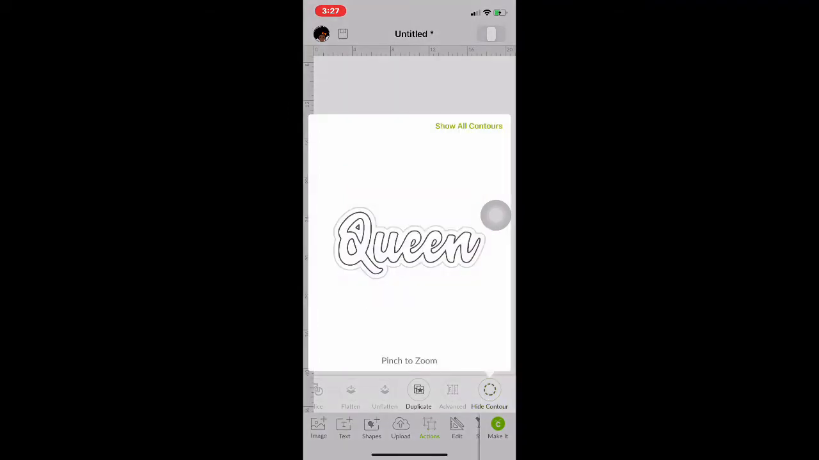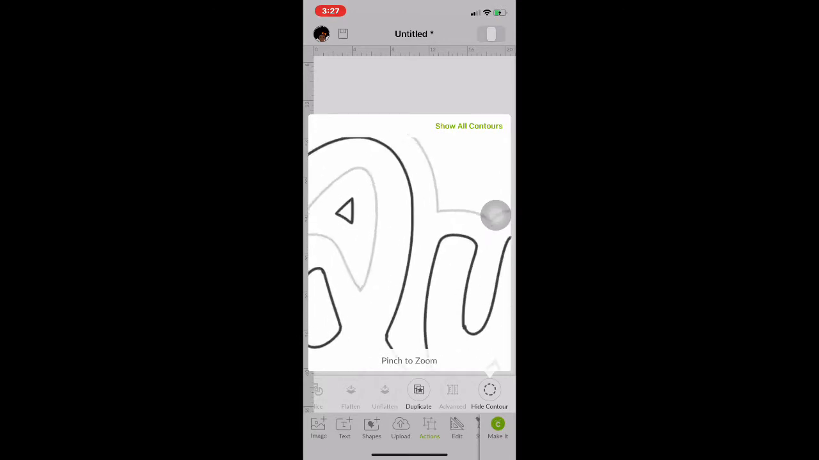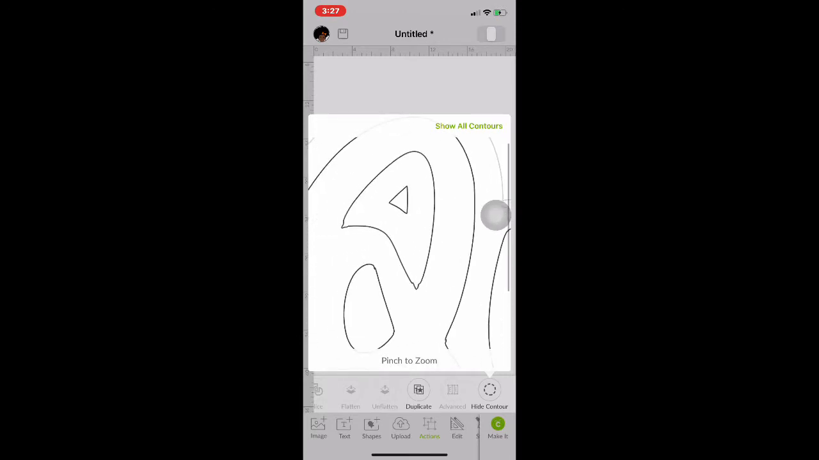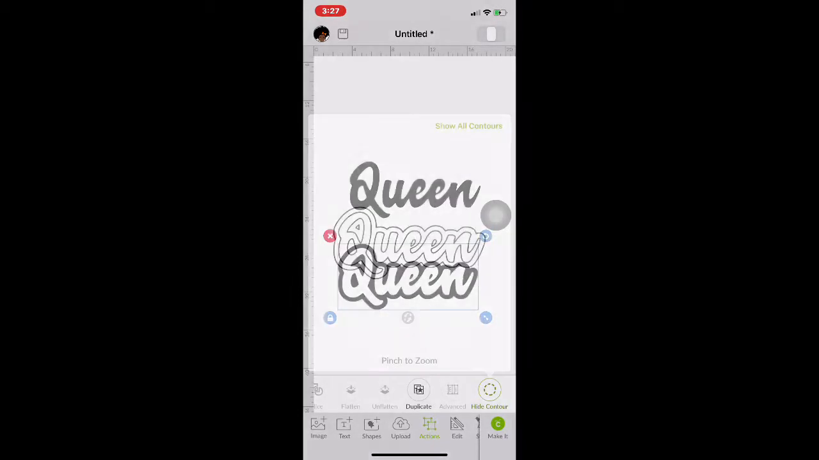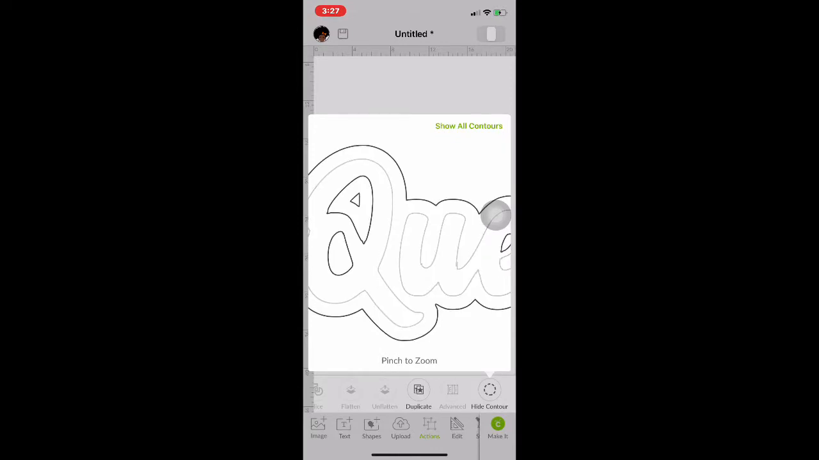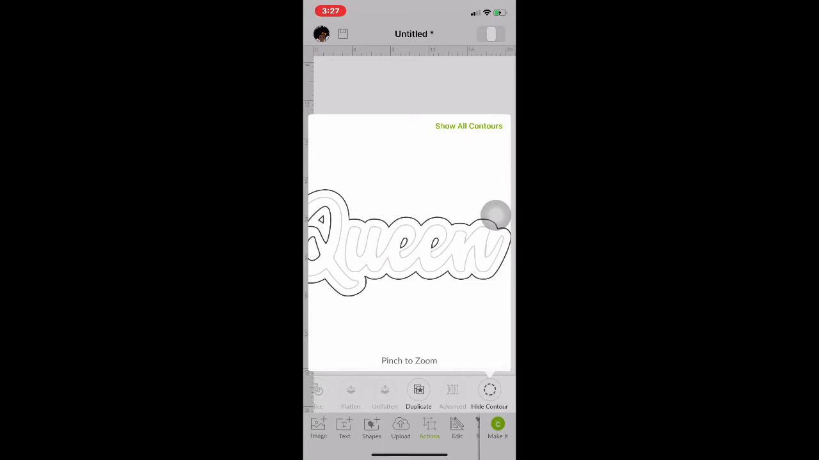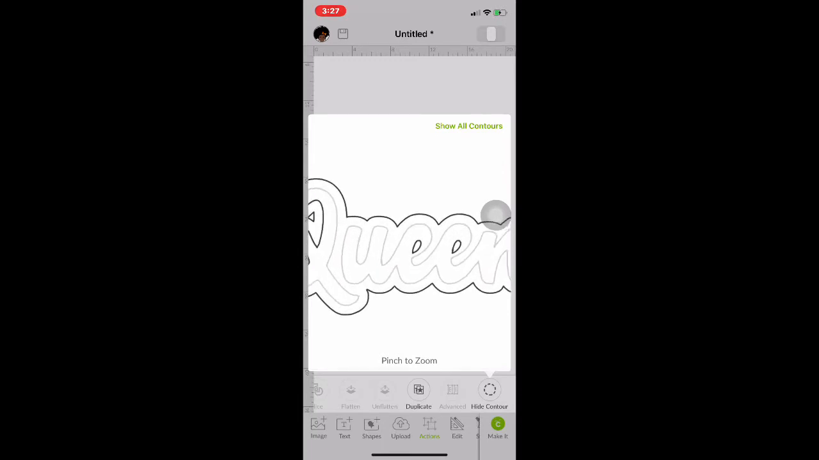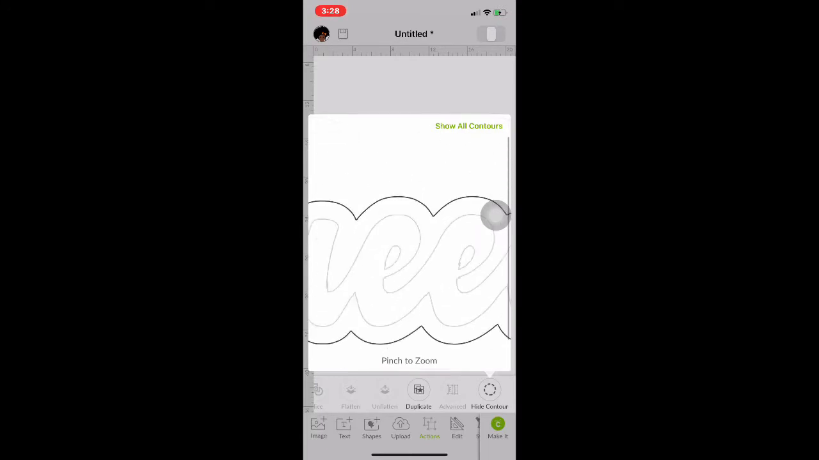You're gonna click on the word, then you're gonna click on actions, scroll all the way to where you see contour, and then you're gonna hide the layers. So first you want to do one layer with just the inside layers, which would be the QUEEN, and then for the second duplicate, you're gonna hide the background. So you have one layer for the background and one layer for the word, so that's gonna give you 2 separate layers.